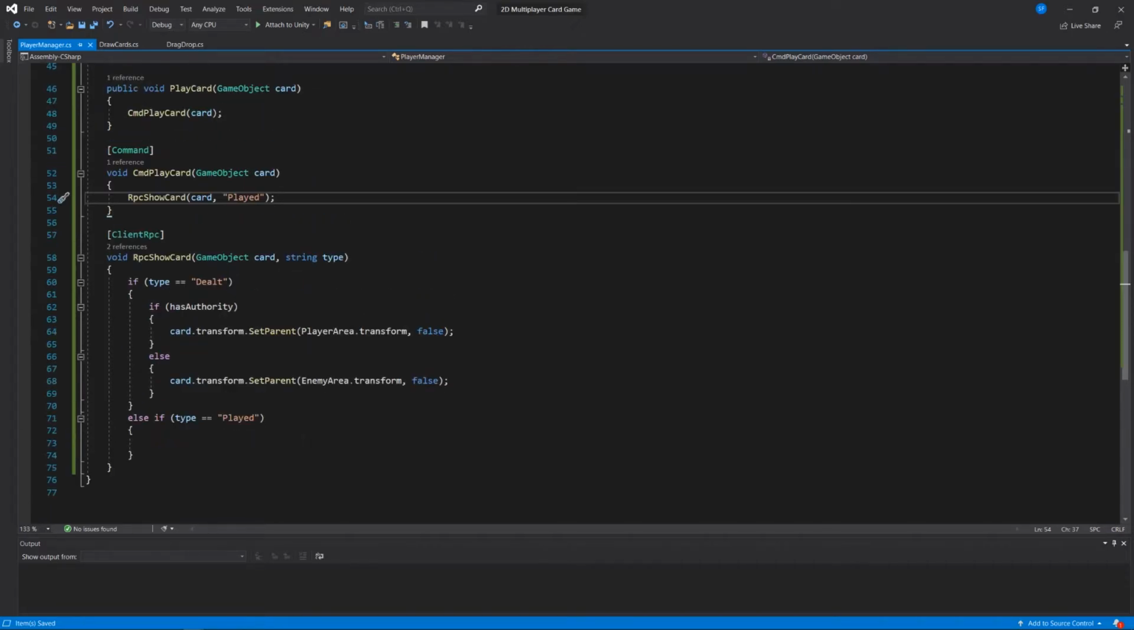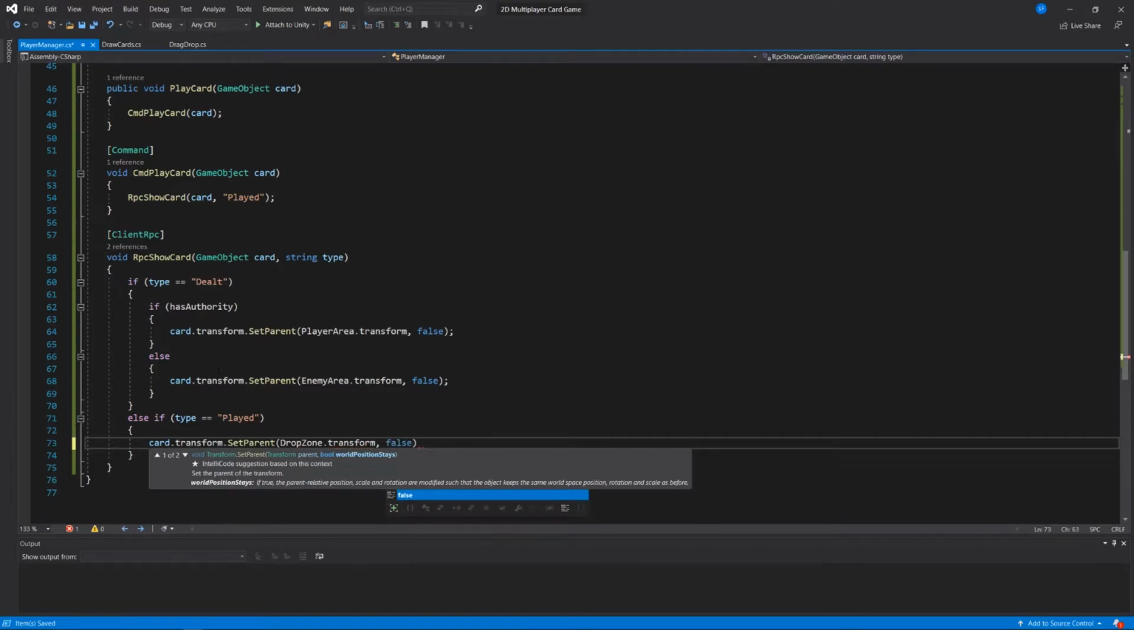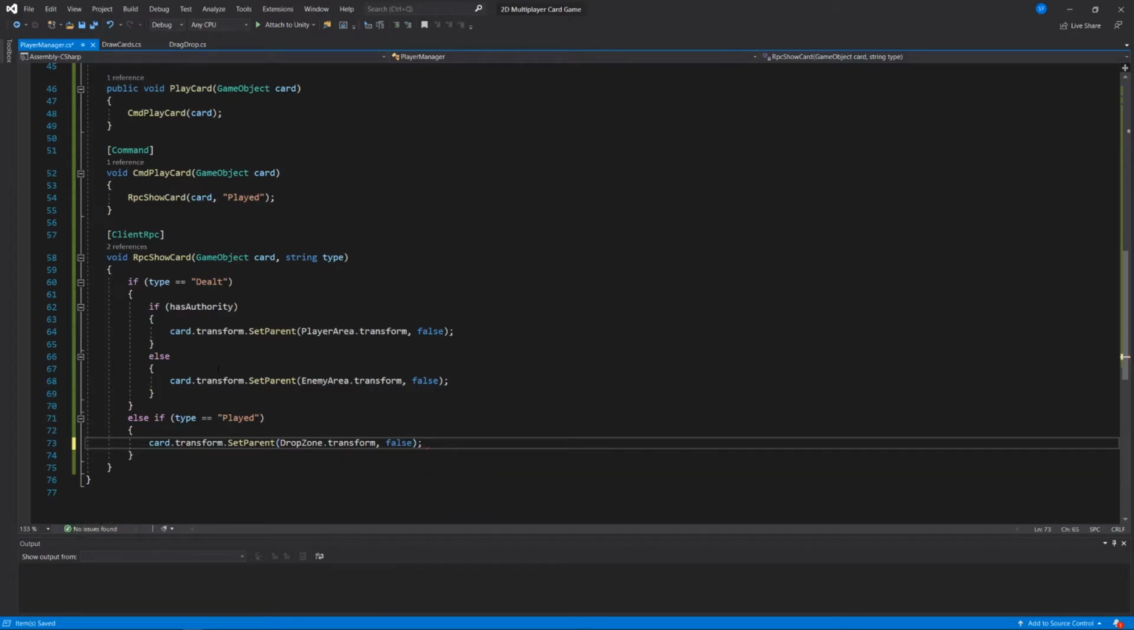Well, what is the else that we want to do here? Well, it's actually pretty simple and probably pretty intuitive. We want to say card.transform.SetParent to the drop zone that we've referenced at the top of the script, .transform, and comma false. We don't want it to keep its world position. We want to set its world position to the drop zone. And that's it for now, actually.